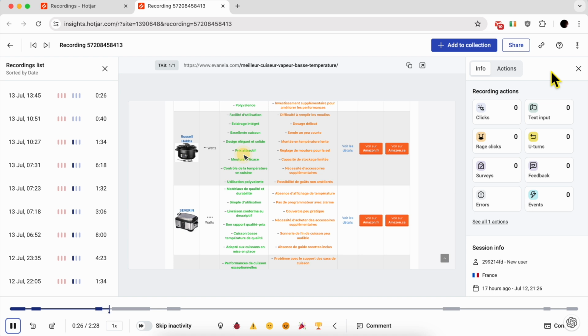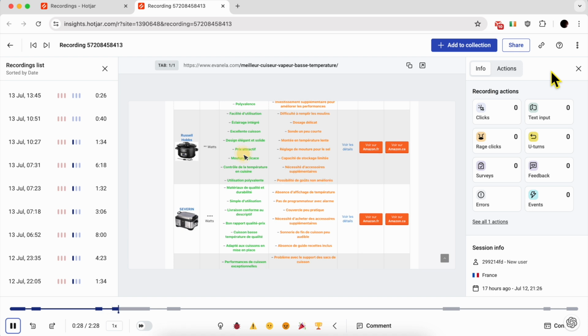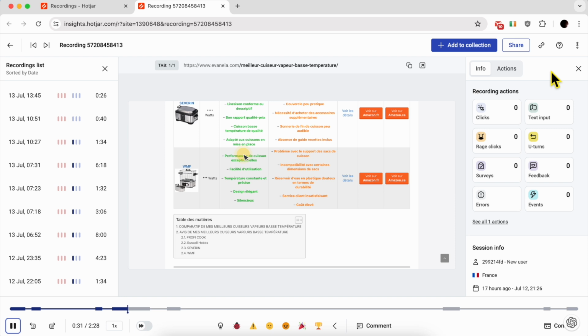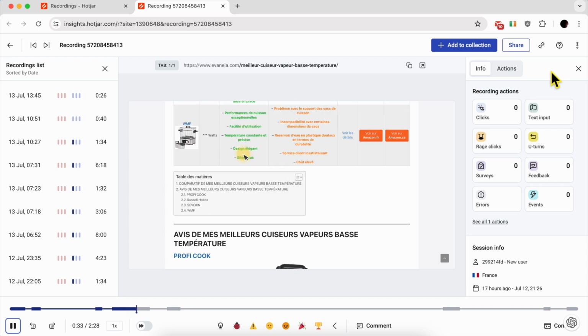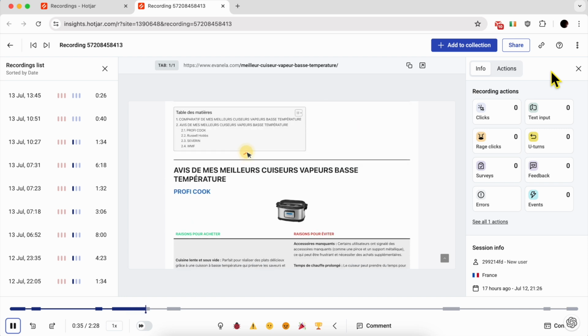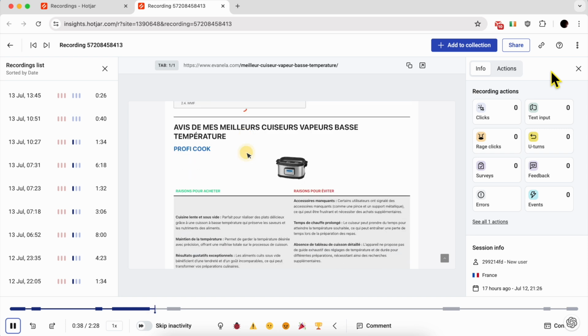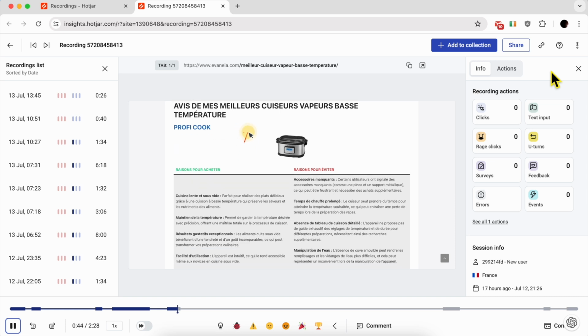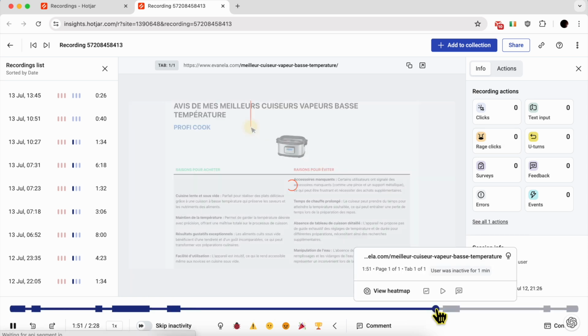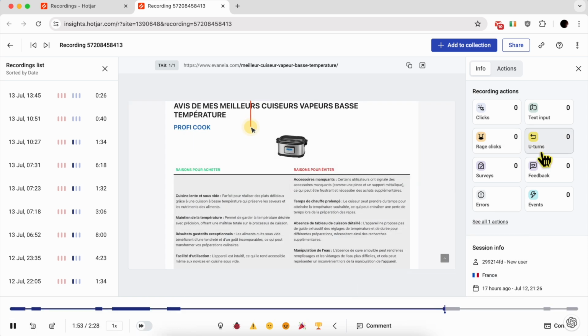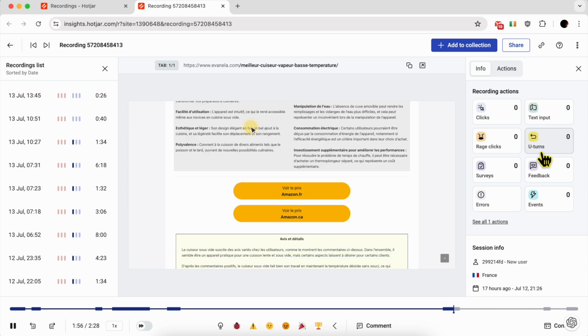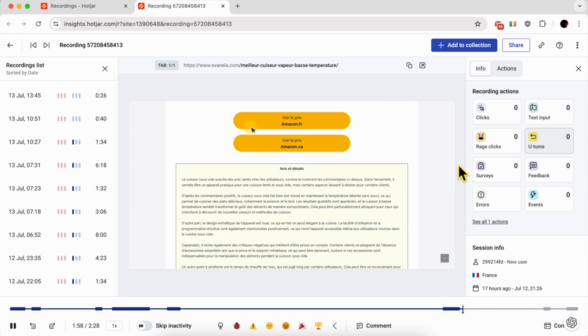He started scrolling. Every pause means that the visitor is reading something. If your blog visitors scroll over something, this means that he's not interested in this section, so you can remove it if you want. Let's jump to this part. These are my affiliate buttons to Amazon.